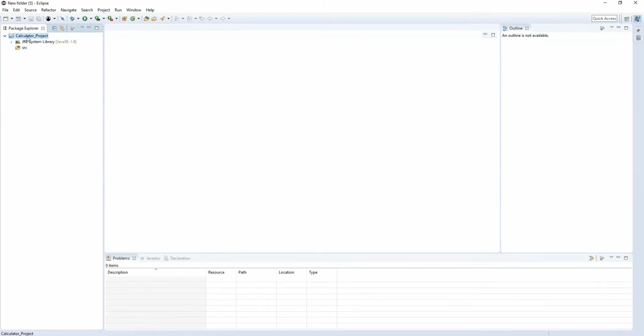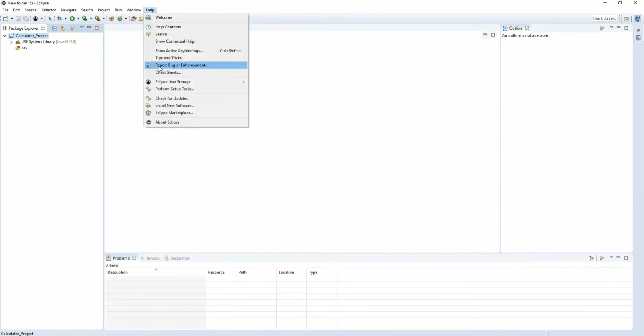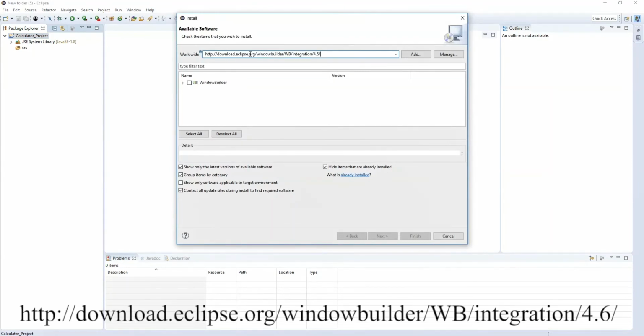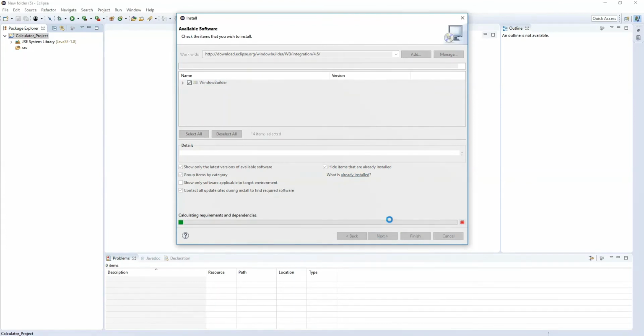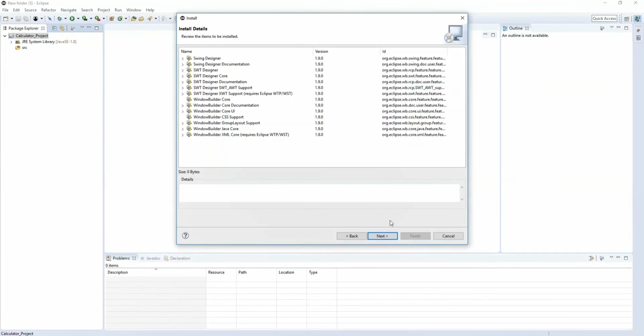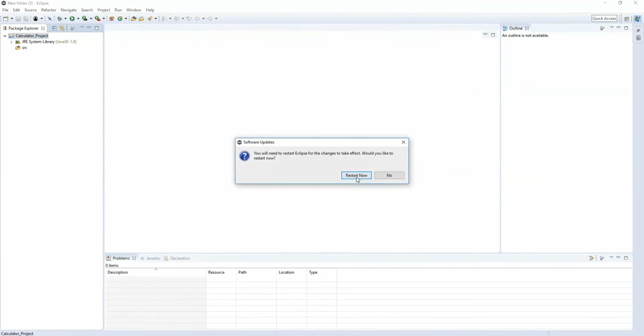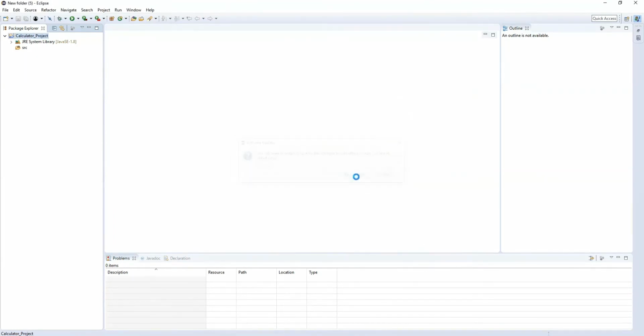We'll be using Window Builder, which makes the project easier to manage. It is a plugin, so we have to first install it. To do so, click on Help, go to Install New Software, paste in the link. Now check the Window Builder, click on Next, and wait for it to install. Now we see a list of things that we are about to install. So click on Next, accept the terms of the license agreement, and click on Finish. Now we need to restart Eclipse for it to take effect.